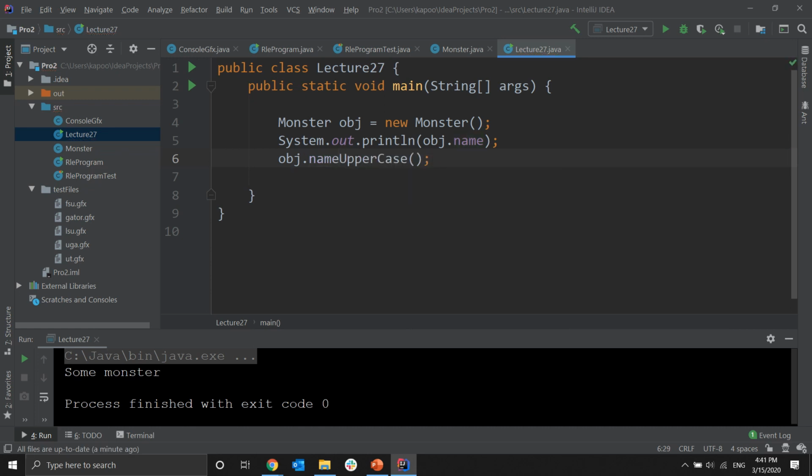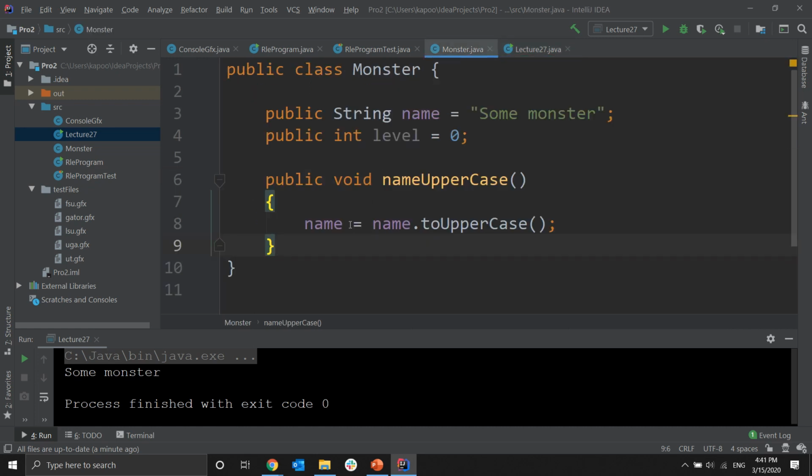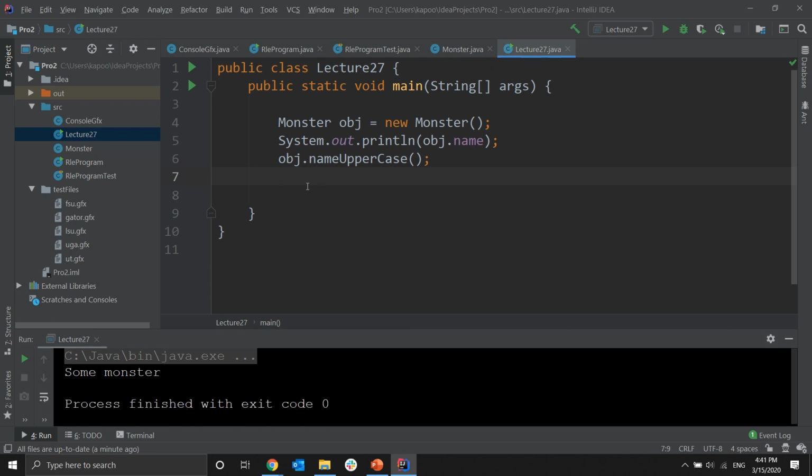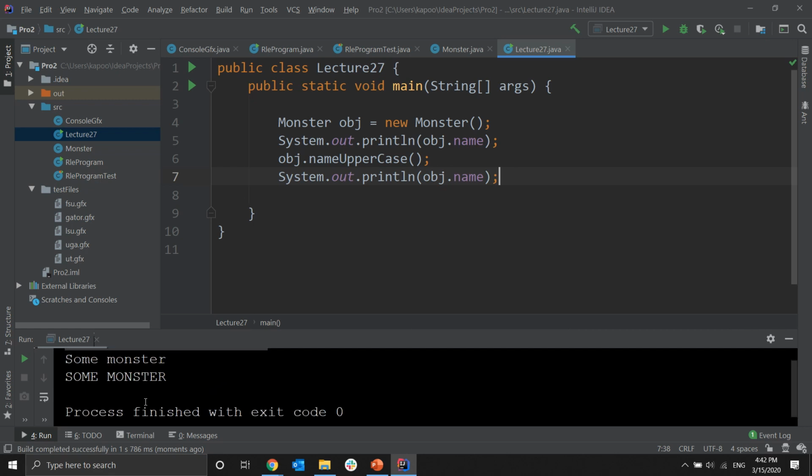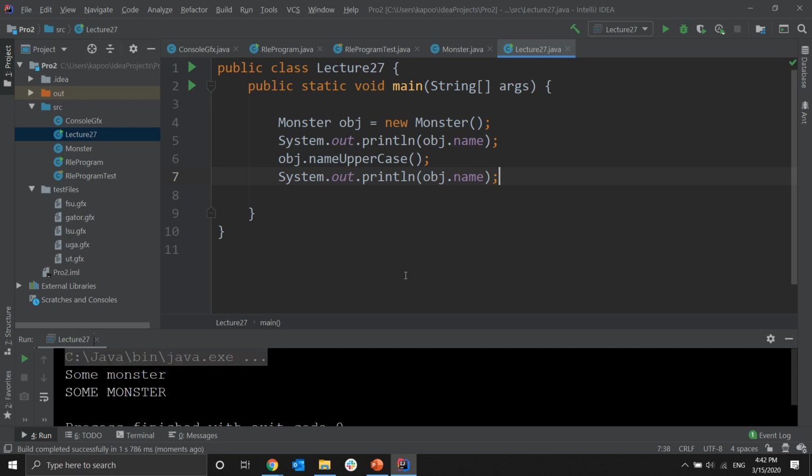So this method doesn't return any particular value, but it just changes the earlier name to name dot to uppercase. Now I'm going to print this, System.out.println(object.name), and we'll have two different names here. The first one will be some monster, and the next one would be capital SUM MONSTER, which you're going to see right now. So you can see the name of that particular variable is changed.